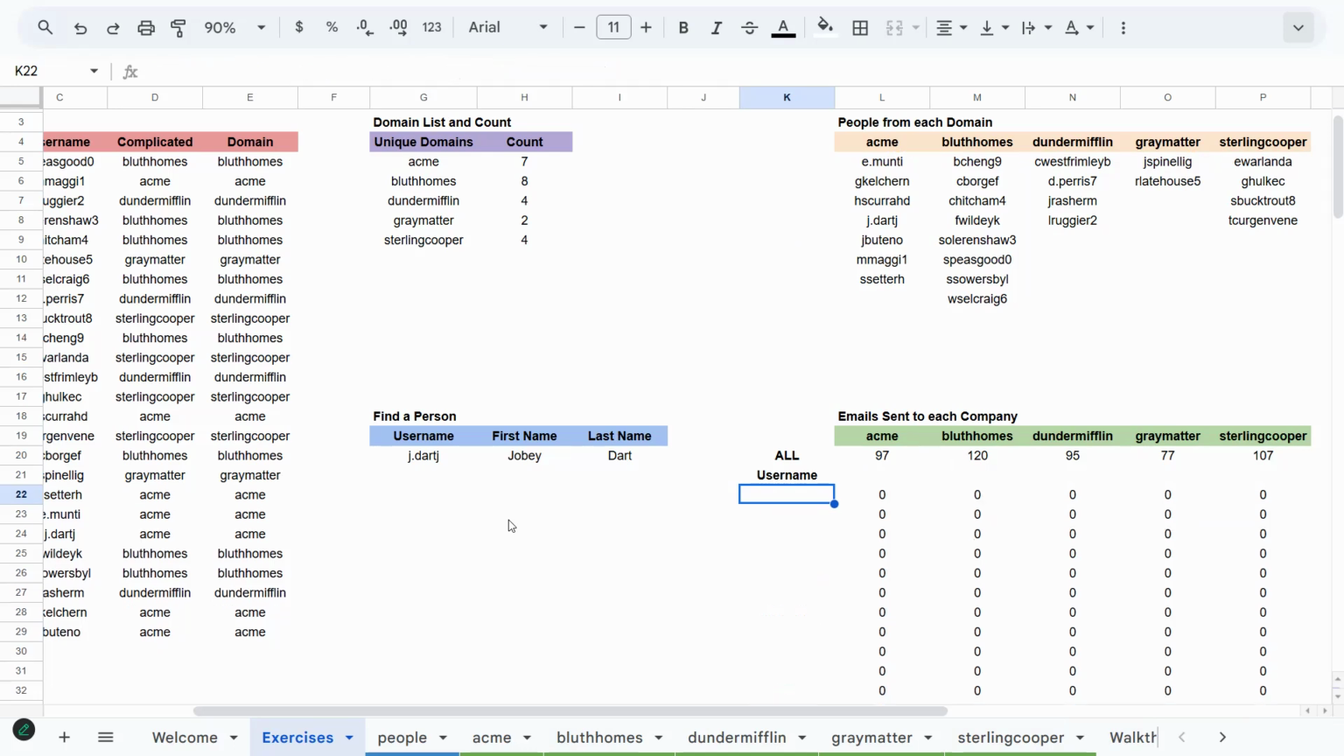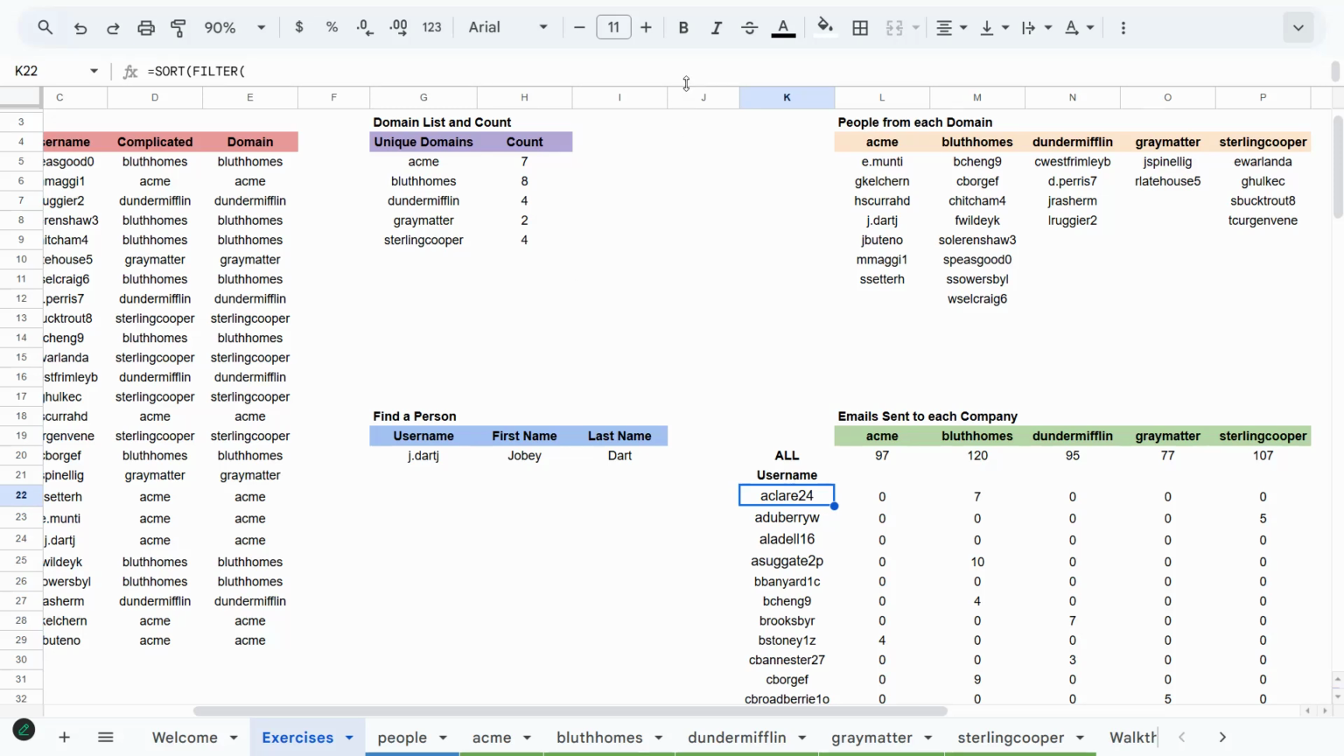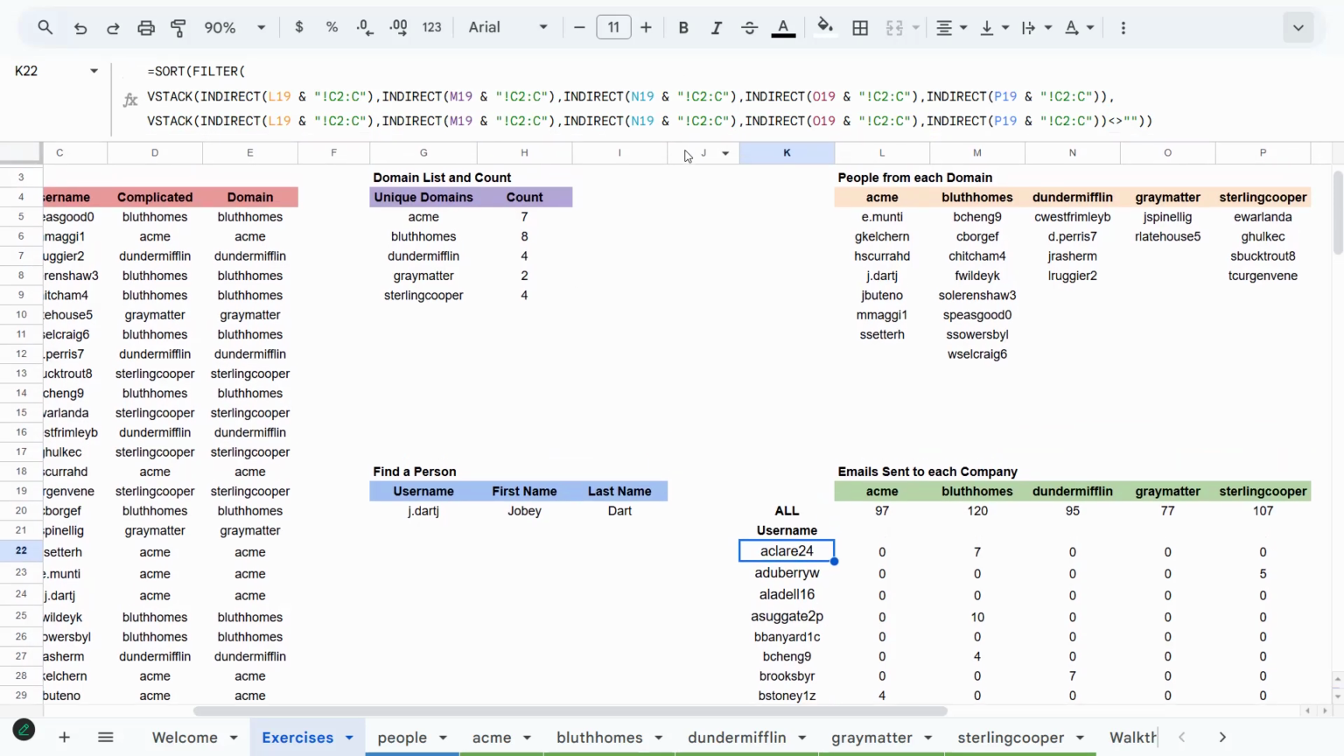Let me get rid of that one, and I'm going to put in a different formula here. I'm just going to paste it in, and I will show you how it works instead of typing it in because it's a little longer. So it looks pretty complicated, but really it is the same thing that we've been looking at. So we've got a VSTACK and an INDIRECT with the header row here, L19, M19, N19, O19, and P19 to refer to each of the companies.